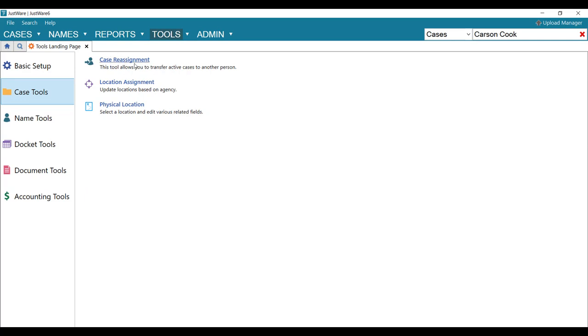All right, so if I needed to reassign all of the cases from an attorney who maybe is retiring to one that's coming on board, or potentially a judge, anything like that, then I can click the case reassignment tool, and I can transfer over anyone's cases to anyone else that you want to transfer all these cases to. And so it's a good way of reassigning large quantities of cases rather than having to go through them one by one. So you can see that we have some different options.